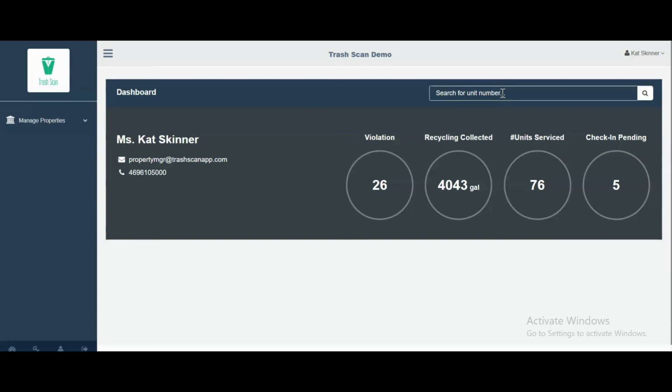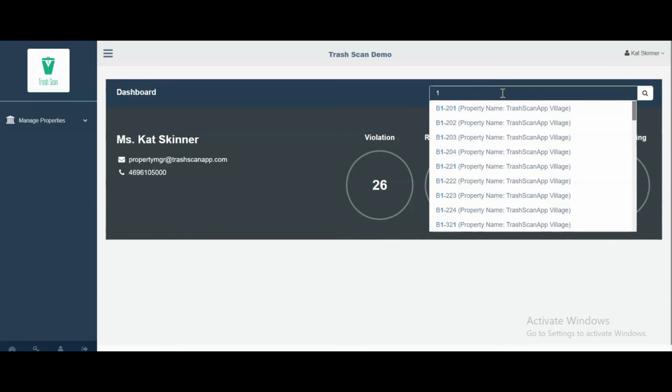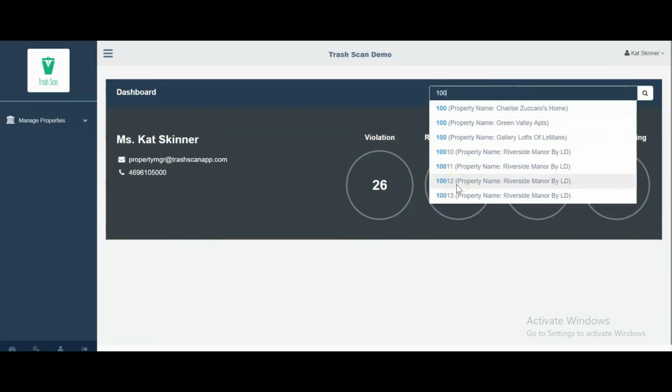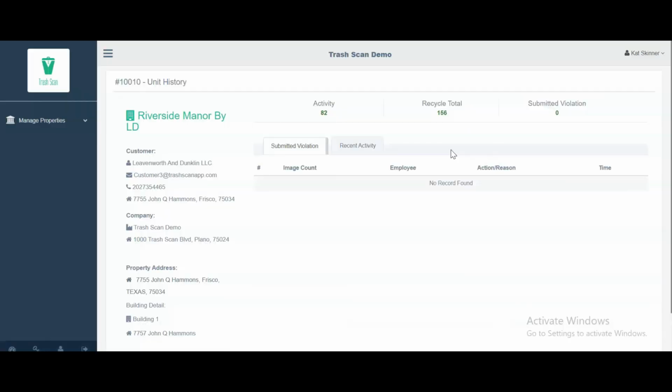So in the case where a property manager needs to confirm whether or not to assess a fine to a particular resident, if there's a policy in place where the property fines the resident on the third violation, they can just perform a quick search on a given unit and whatever history for that property would show up here.